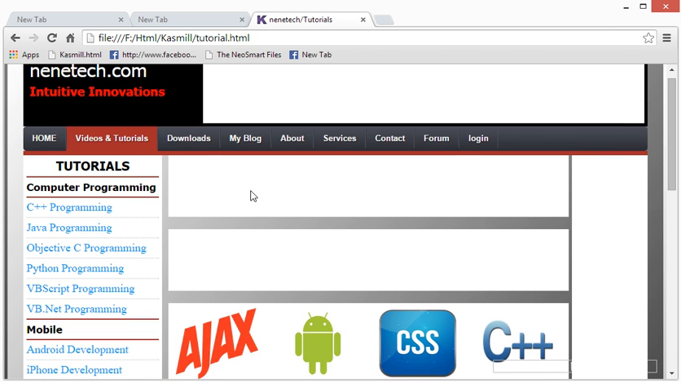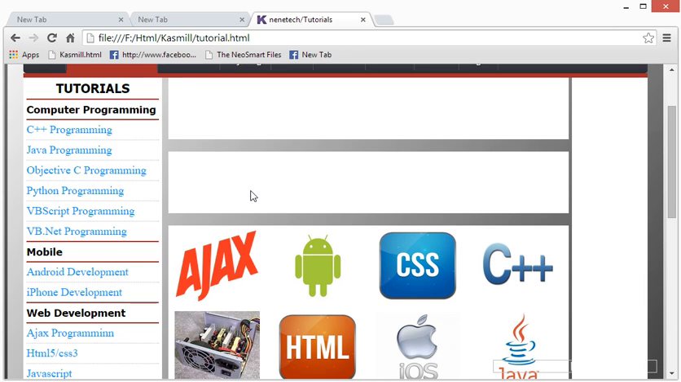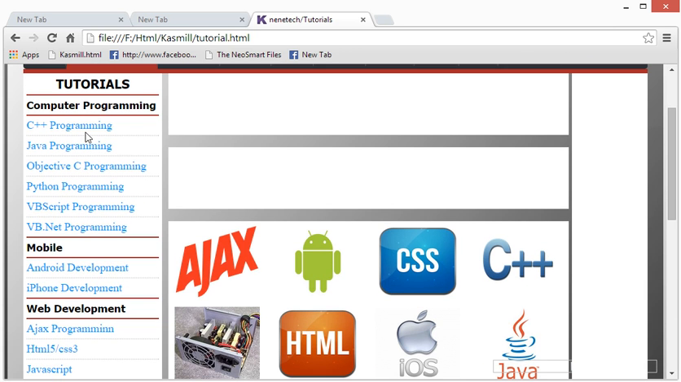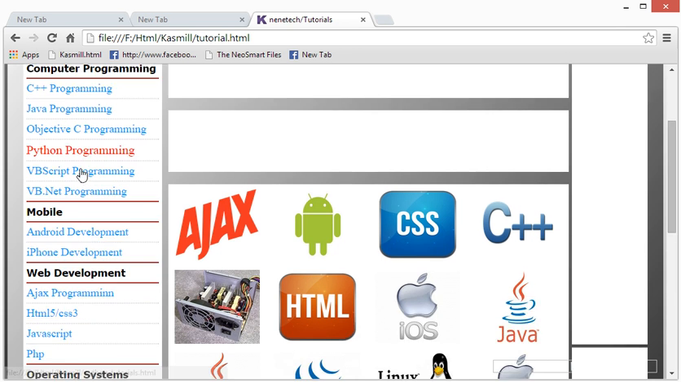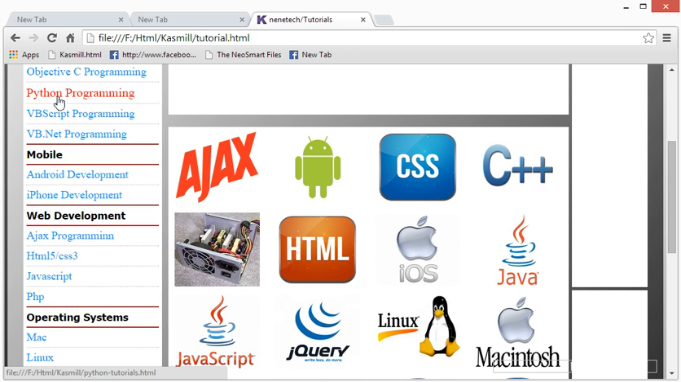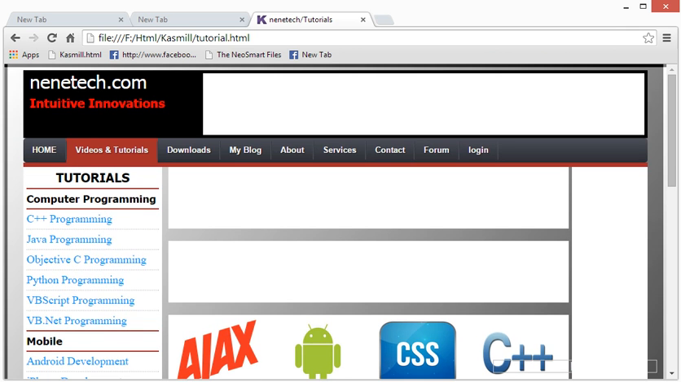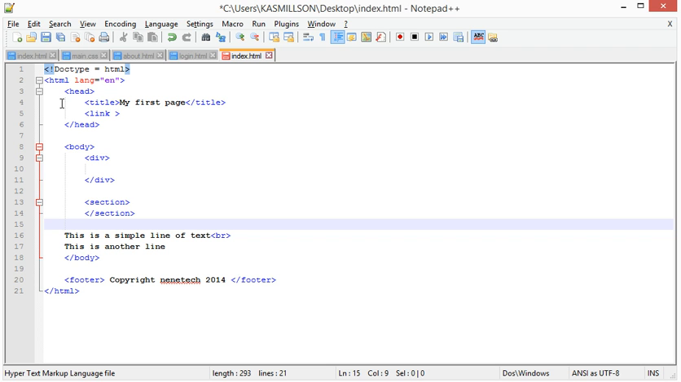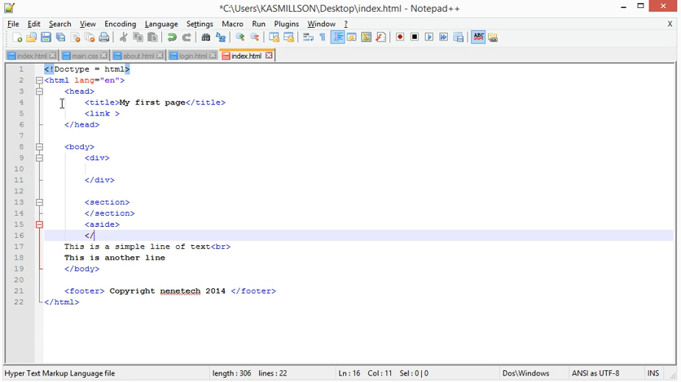Okay, the next one I'm coming to talk to you about is the aside. For example, what you are seeing over here is a sidebar of my page, and I use the aside tags to build this side. So it goes like aside, and then you close the aside over here. Please take notice of all these things.